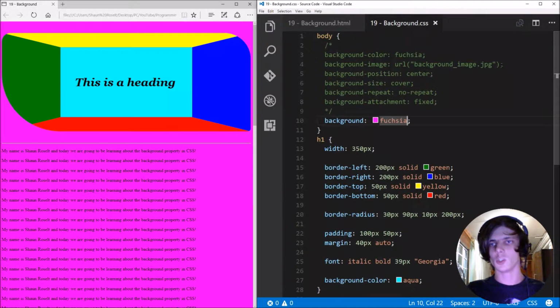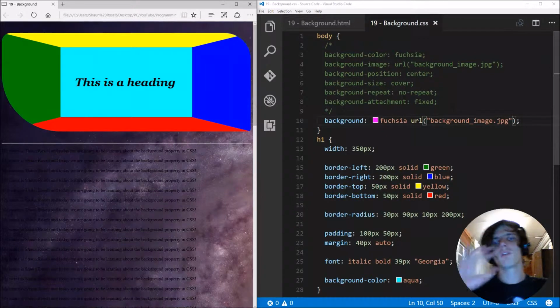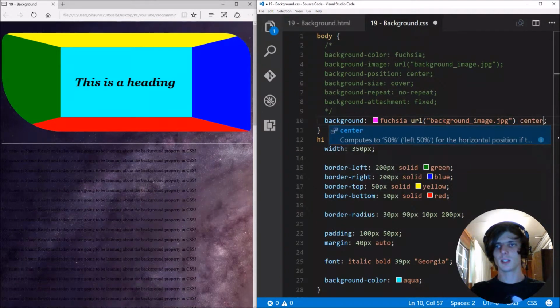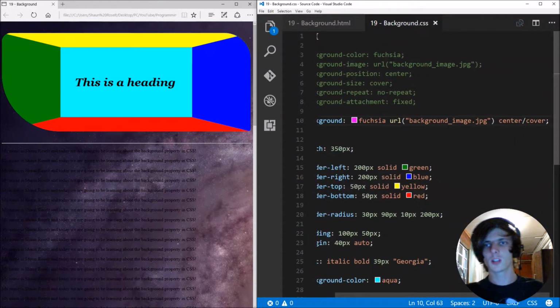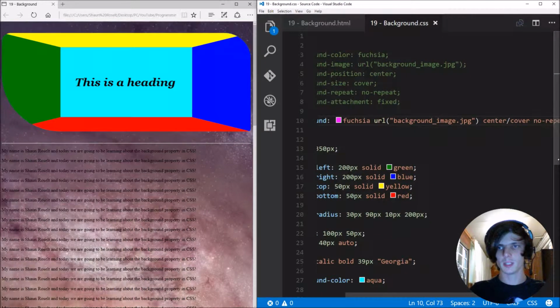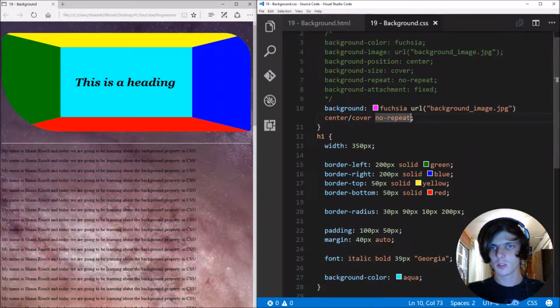Then it needs the URL, so let's add the URL. Okay, what's happening now here is that the image is now above the color, so it's actually just not displaying the color. Then comes the position and the size, and these two must go together. So we can now, for instance, add center slash or forward slash, and then cover. That works. Then we can add the no repeat, and then lastly we can add the fixed.